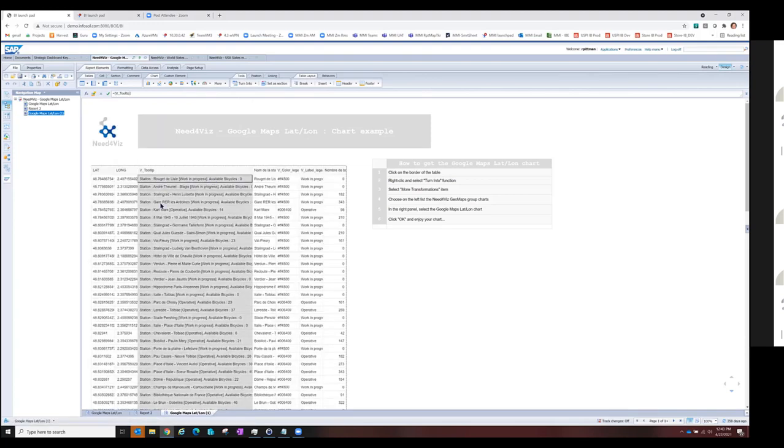So this is showing the station name, and how many bicycles are available at that particular station. This is the station name. You can specify a color for that. This is used for the legend, work in progress, operative, or close, and then the number of stations. And they show you on here in the samples what you need to do to transform this into a chart.